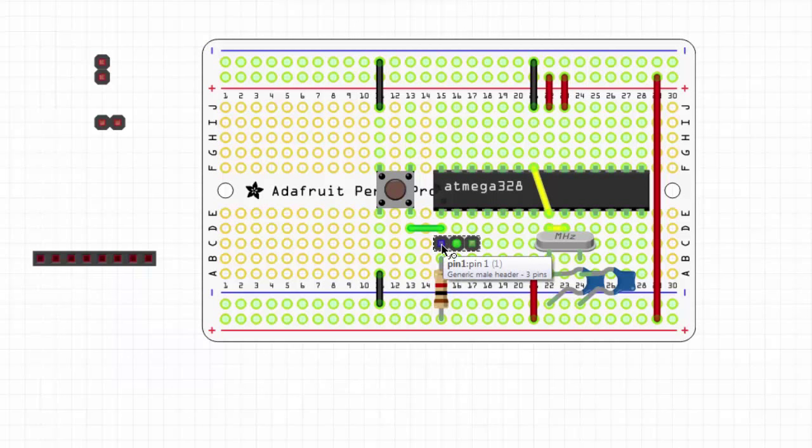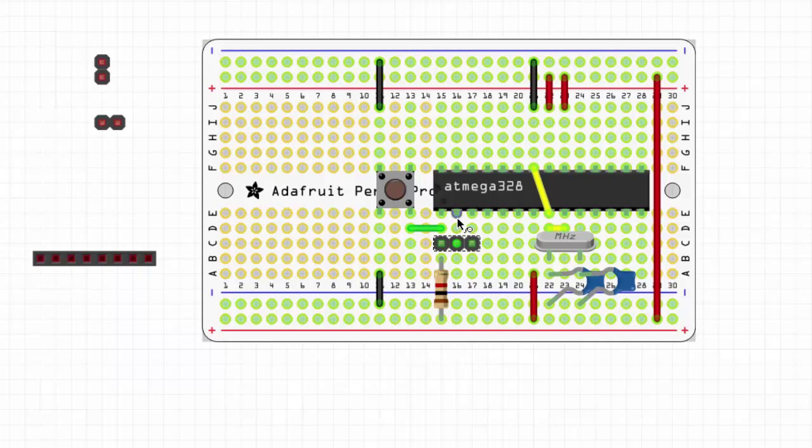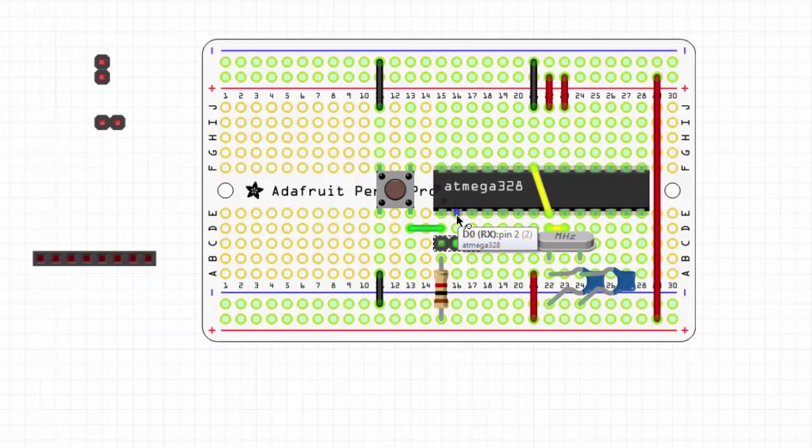This pin right here is connected to the reset. We need that if you want to program using the Arduino IDE. This one right here is connected to pin 2 on the Atmega. If you look up there, you'll see that this is our digital pin 0, or the receive pin. And this one over here is our D1 pin, but also the TX pin, the transmit pin. Using RX and TX and reset, we can program this chip.